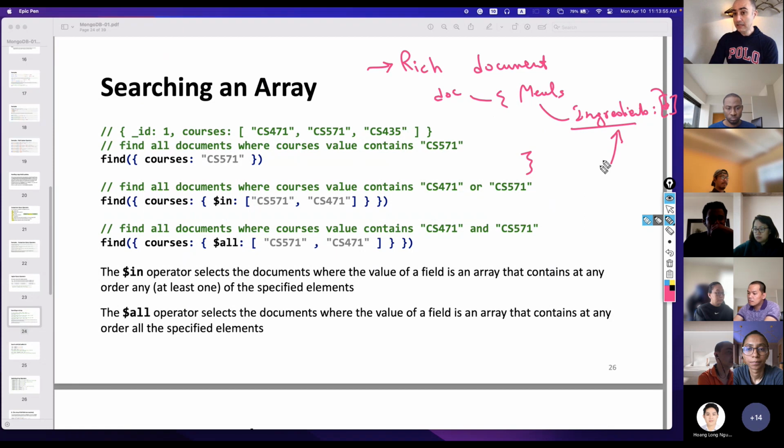And I call ingredients a first level array. Because inside the meal, I have a first level property called ingredients, which represents an array of objects. So I call it first level. If every one of the ingredients has also another array, then it's second level arrays.